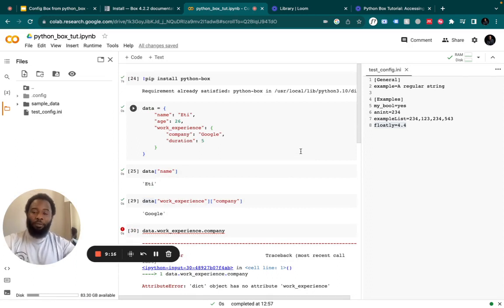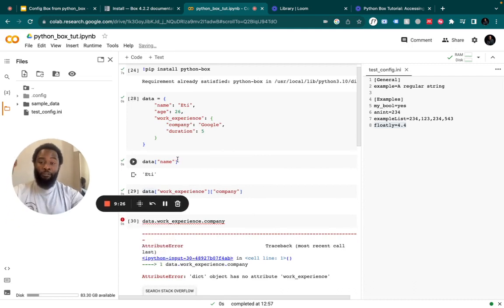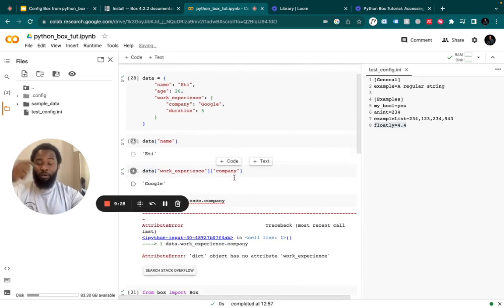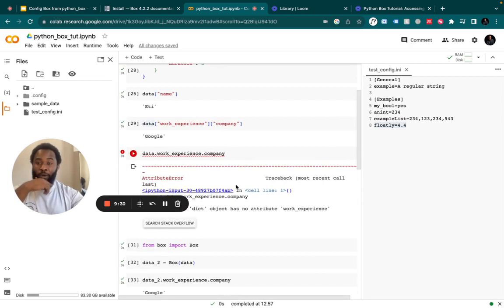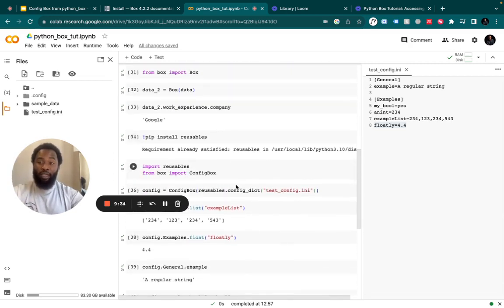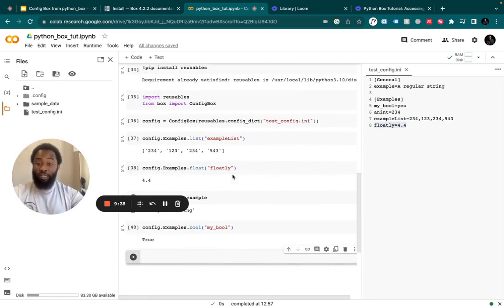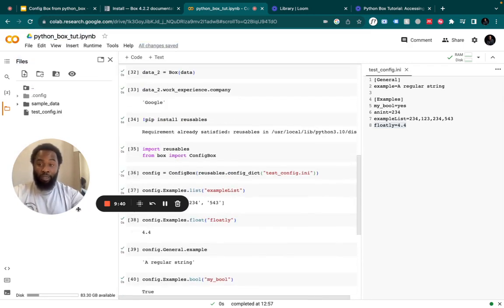Let's recap. Config box from Python box allows you to convert dictionaries to the object-oriented style of accessing these variables, and ConfigBox comes in quite handy when it comes to configuration files like INIs and YAMLs, and it's pretty easy to install, pretty simple to use.